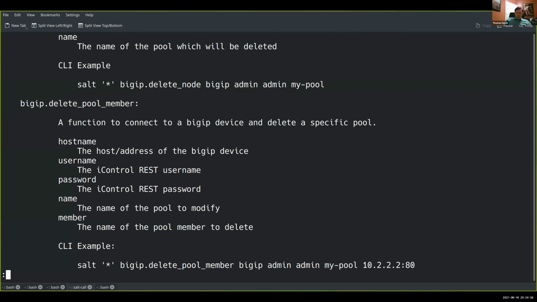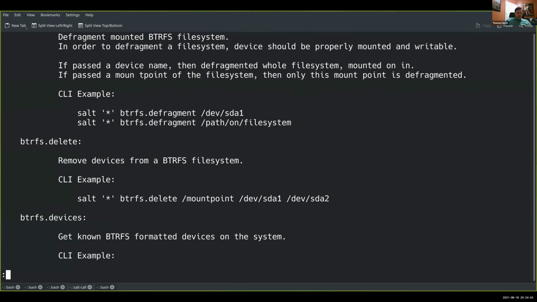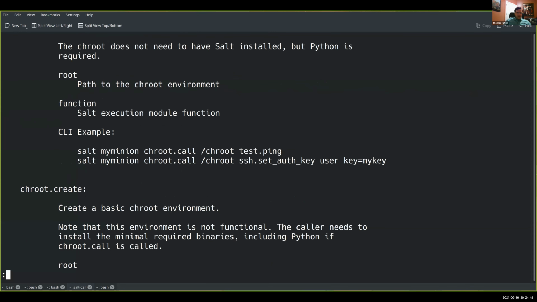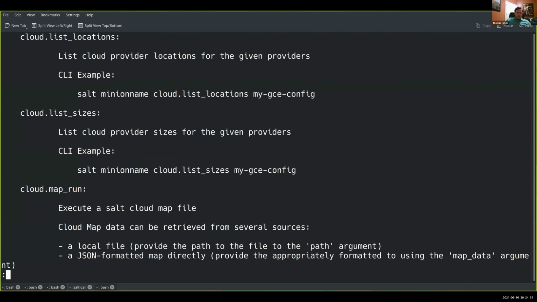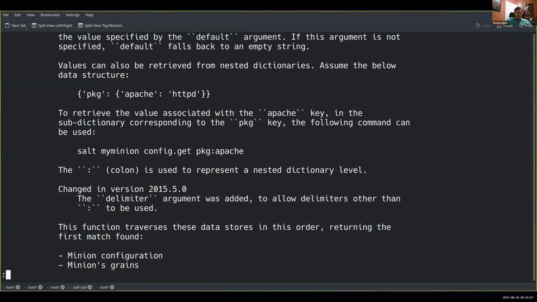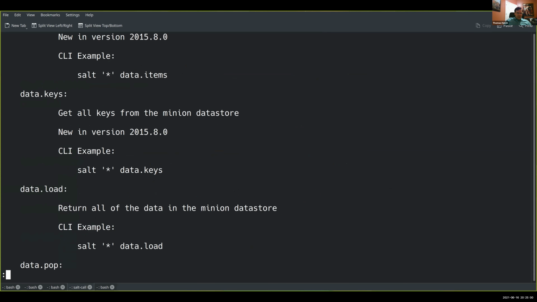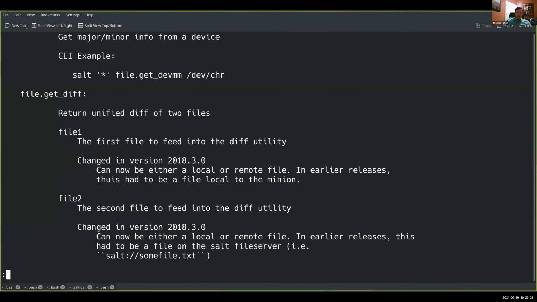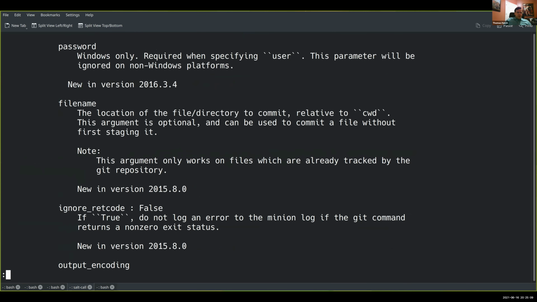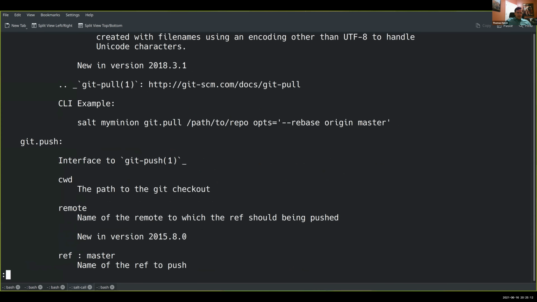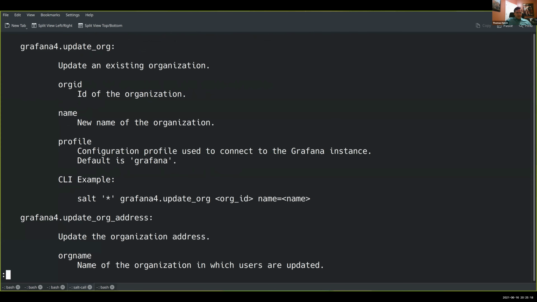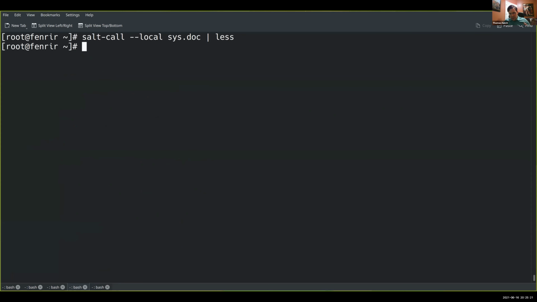Big IP load balancers. We've got Btrfs manipulation and control. Lots of that. Let's see, the build out system, building chroots, cloud manipulation. Anyway, it goes on and on. We had some manipulation of Consul in there, disk management, so you can query anything about the disk or make changes to disks if you are so bold. Ruby gems, directly manipulating Git. GlusterFS integration, Grafana, et cetera, et cetera. The list is, as you can see, ridiculously long.